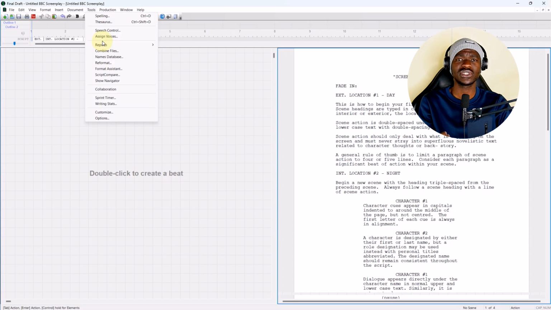Final Draft is not just only for writing script, okay? It also assists with production. So that's why here we've got these tools. Let's just check here. We've got these tools and reports.